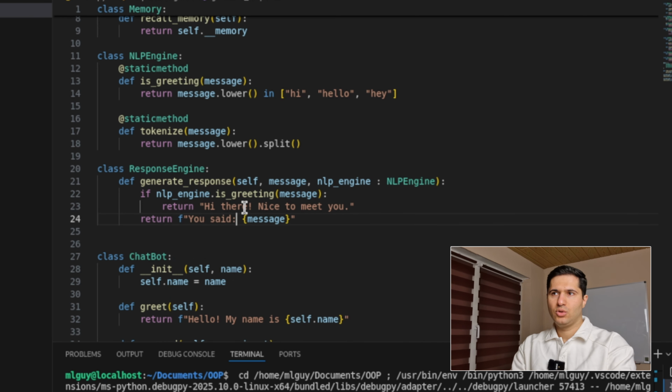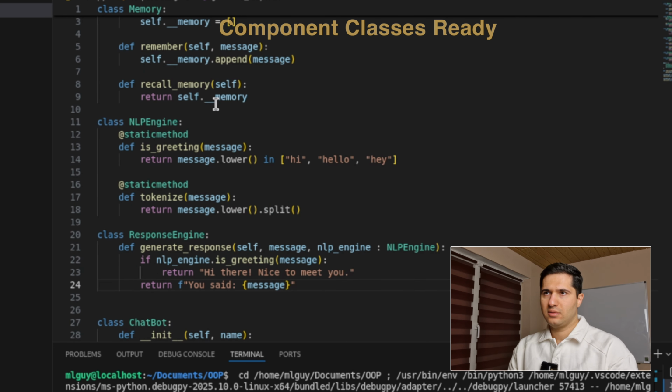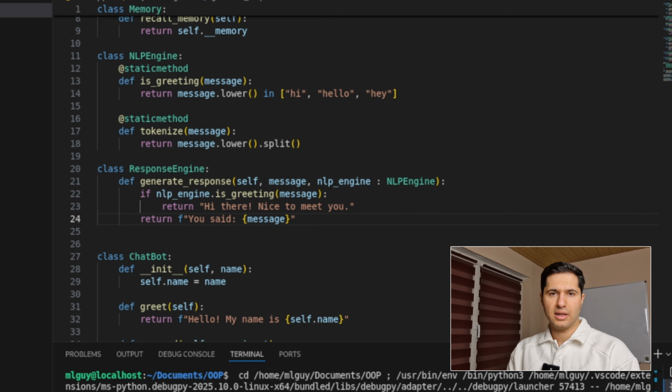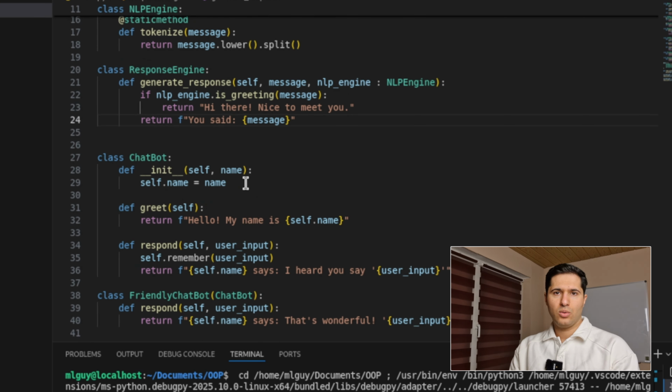We say you said the message that user inputs. Now we have three components which we separated from each other, and by combining those we want to create our chatbot. Let's see how we can do that. So the chatbot now consists of three elements, these three components that we want to add to the chatbot.